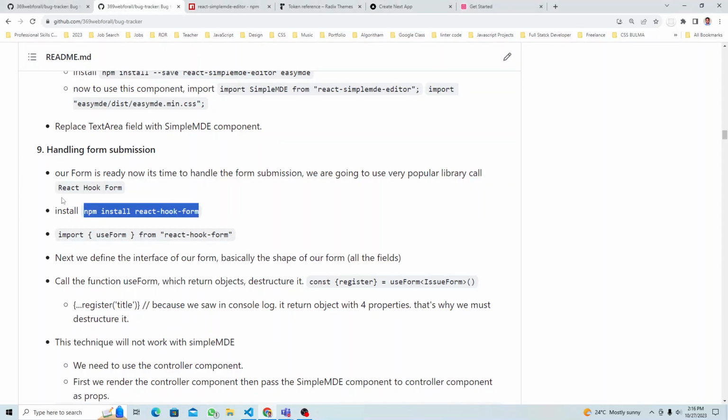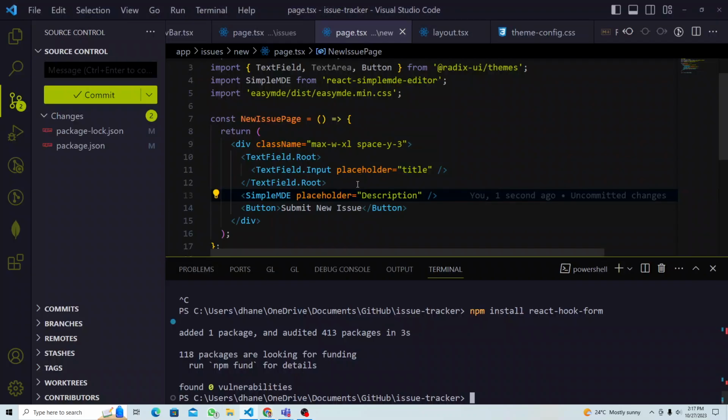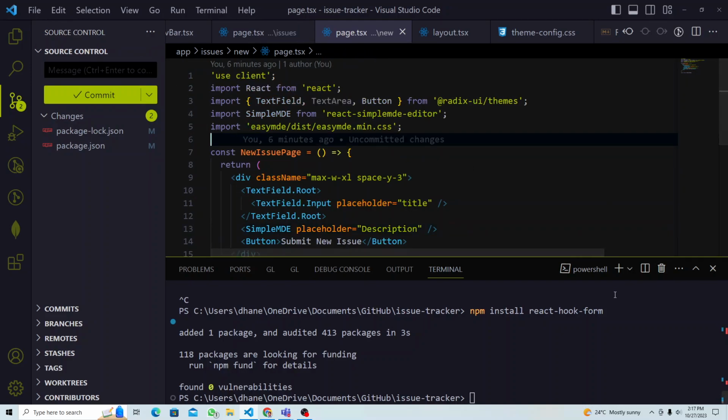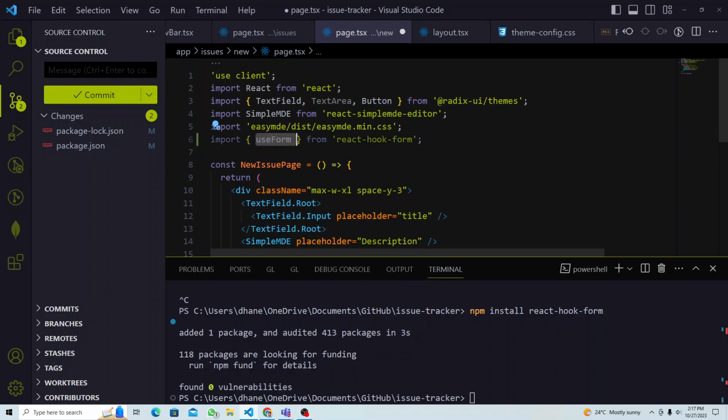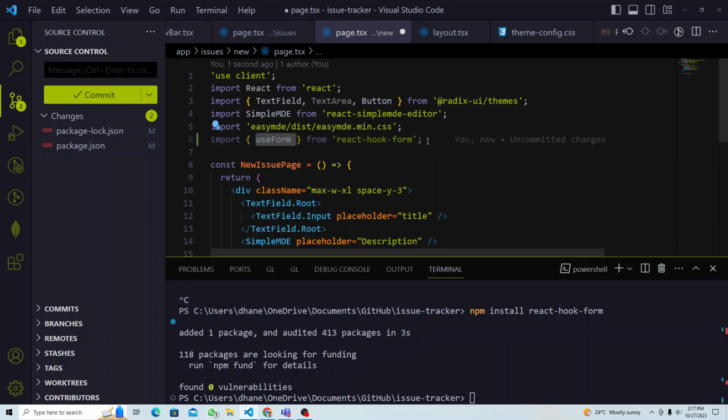Okay, the next step is we have to import this. So import that. Now, because we are handling the form, our form is in the new page, just import here. useForm. Fine. So when you import this useForm, it is declared, but its value is never read. So we have to read this one here now. So how are we going to do that?